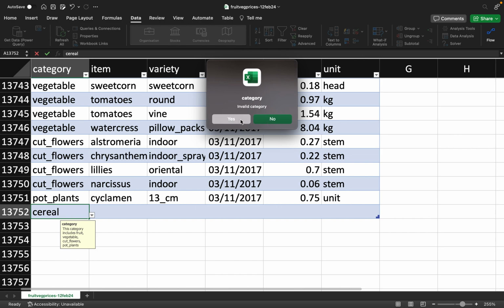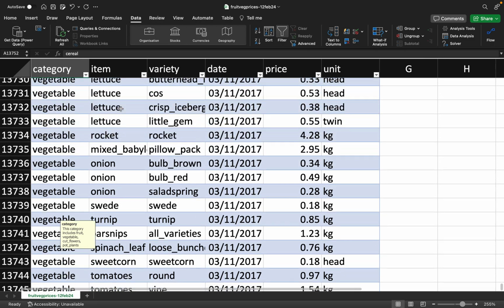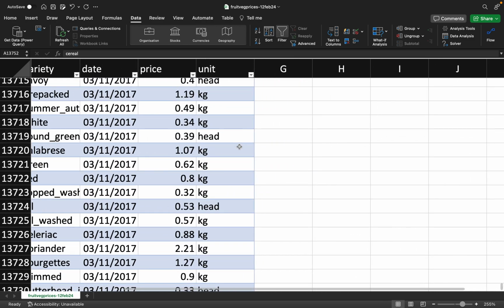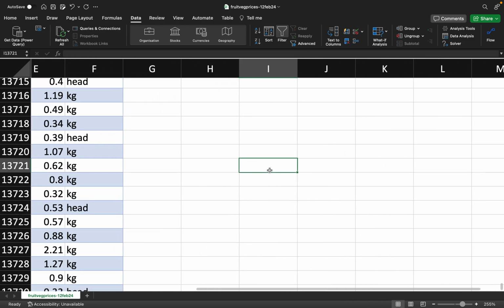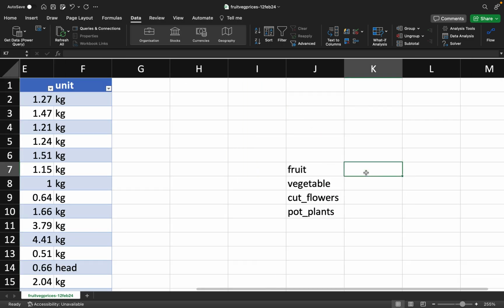If I say this, yes, you can see it's telling me that this entry is not correct, but it still accepts it in there. But the other one will not. So let's try again to include this item and validate it. I'm just going to scroll up again and create that here. I'm just going to call this category.